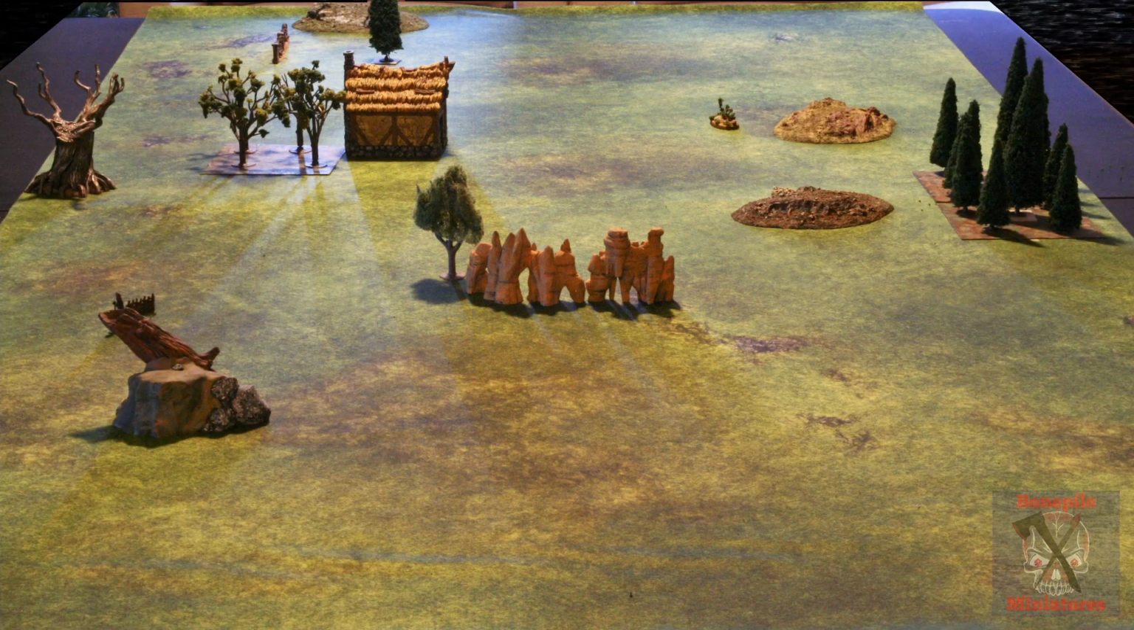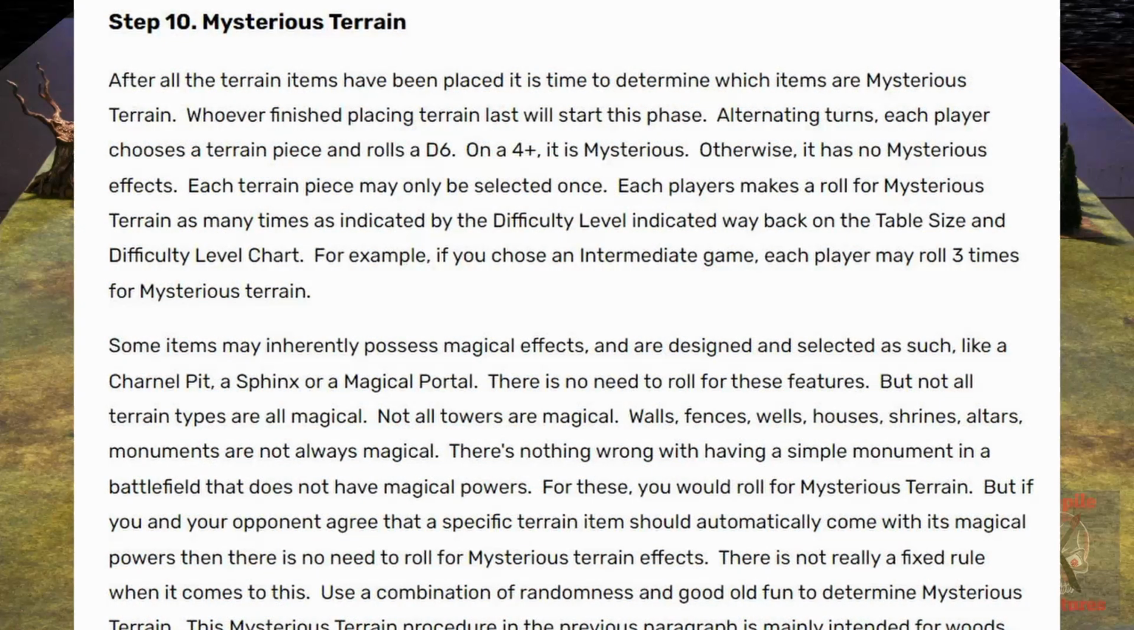And now the final step to this process is to determine which terrain pieces are mysterious terrain. For example, on this battlefield, there's a couple of forests and some hills. Are they mysterious or are they normal? So we have a way that we determine that. So reading from this procedure, whoever finished placing terrain last will start this phase.